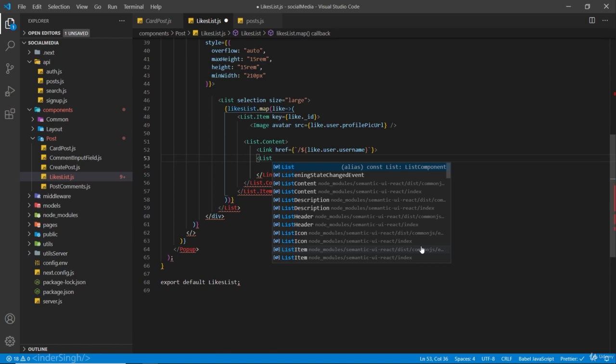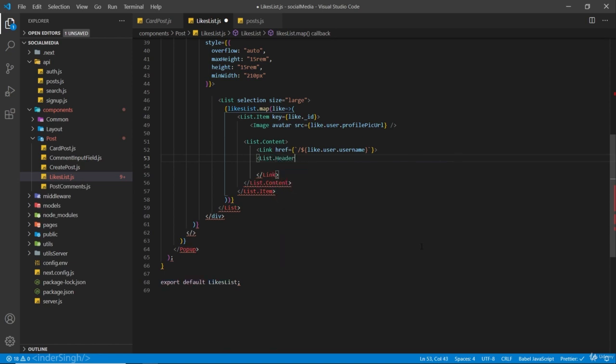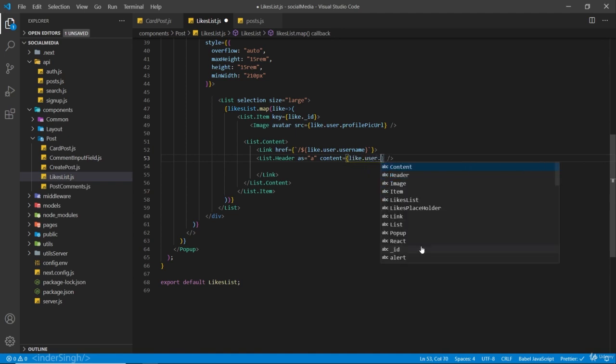And inside this, we are going to have a list.header. It is going to have an as prop of an anchor tag, and the content is going to be like.user.name.